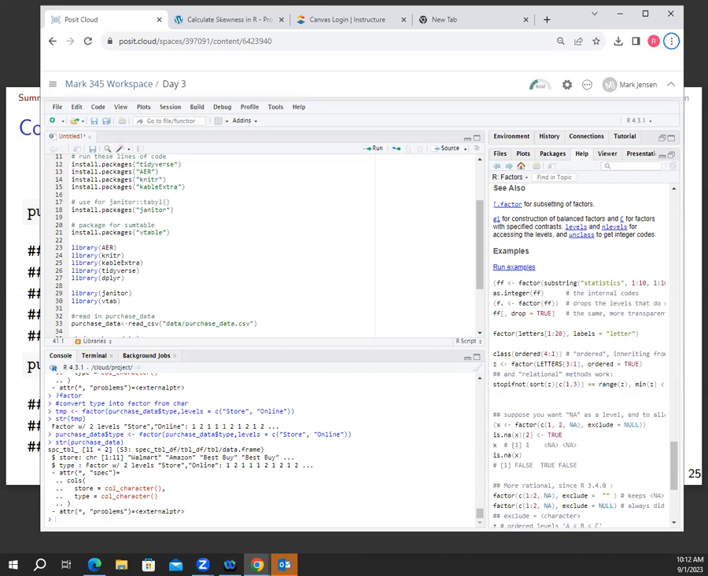So should we install vtable now? Yeah, why don't you go ahead and do the vtable command too, and load it.